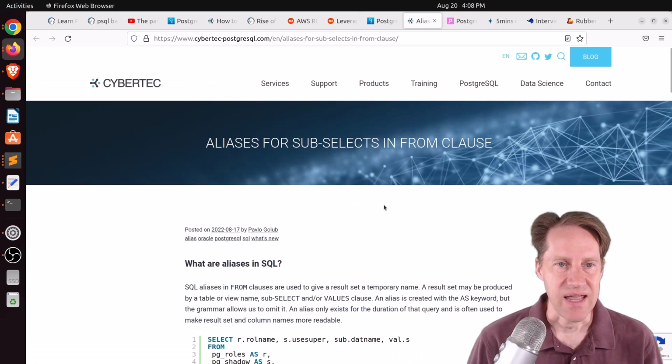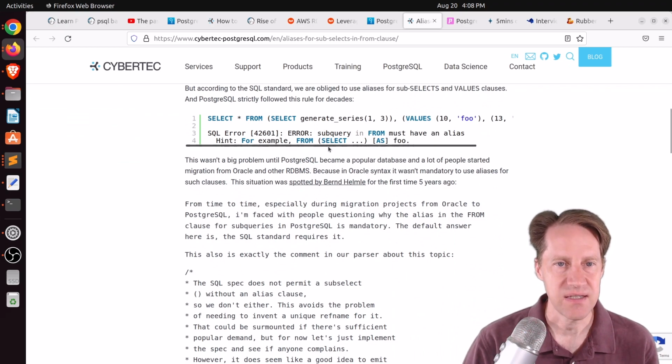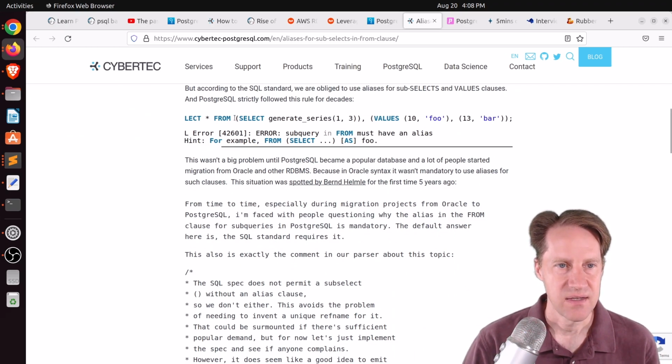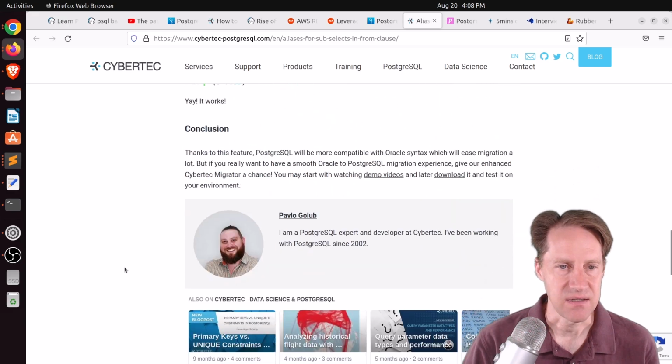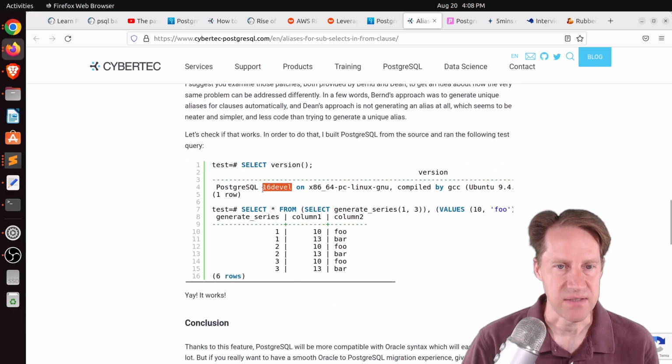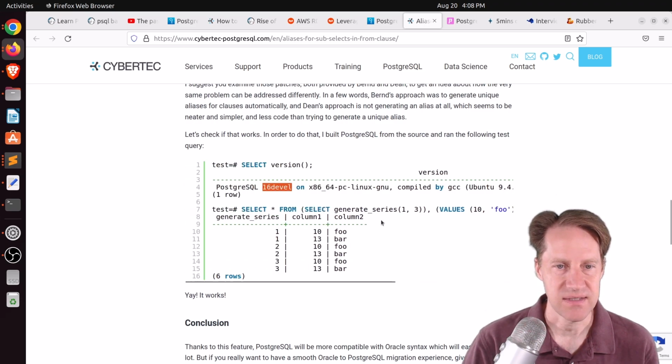Next piece of content, aliases for subselects in from clause. This is from cybertec-postgresql.com. We talked about that previously, but if you're not aware, when you use a subquery, you need to give it an alias. So this is a subquery and it has no alias and it produces an error. But in Postgres 16, so here they're using 16 development, you now no longer require that alias and it works as expected. So definitely something to look forward to in the next 15 months or so.